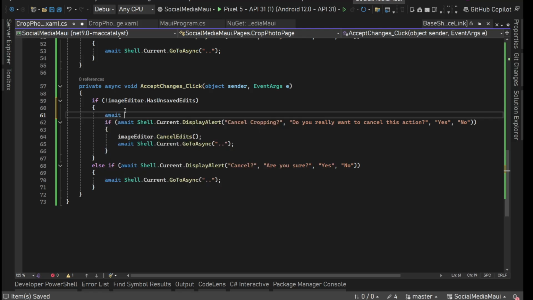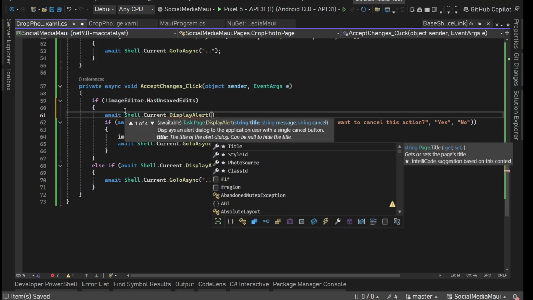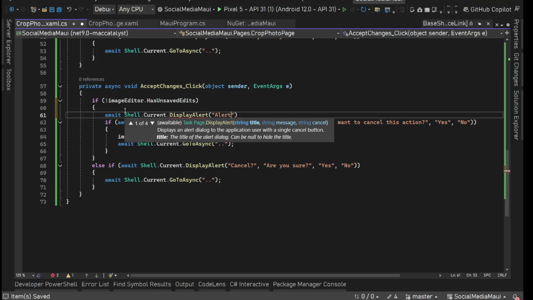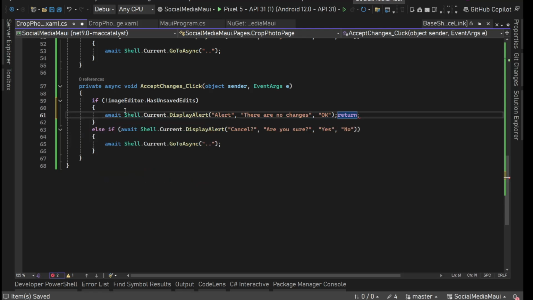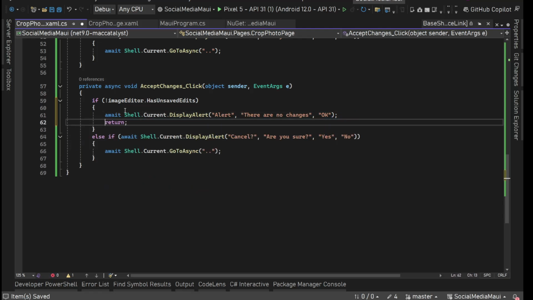Simple, we'll say await shell.current.display alert. Title could be anything. Message, let's say there are no changes, and then just okay. So there are no unsaved changes, so we are not going to do anything. We'll simply return from here. That means save will not do anything.